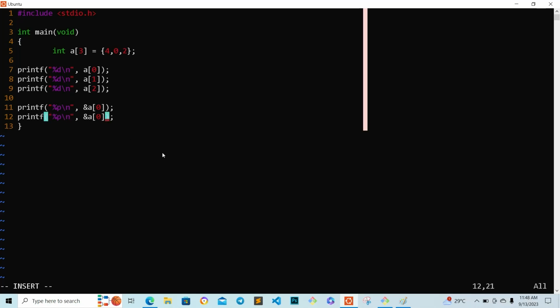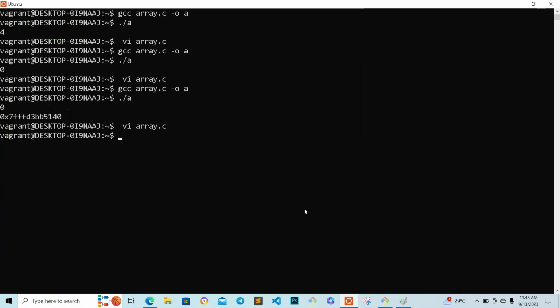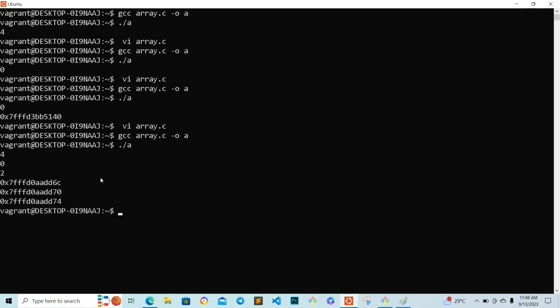So here, address of 1. Here, address of 2, right? So let's compile and see. So we are basically going to print the items in our array and then we're going to print their address. Now look at this. Now you know this is in hexadecimal form, so 6C is in hexadecimal. All right, but look at this. After the 6C, you see this is 70, you see this is 74.